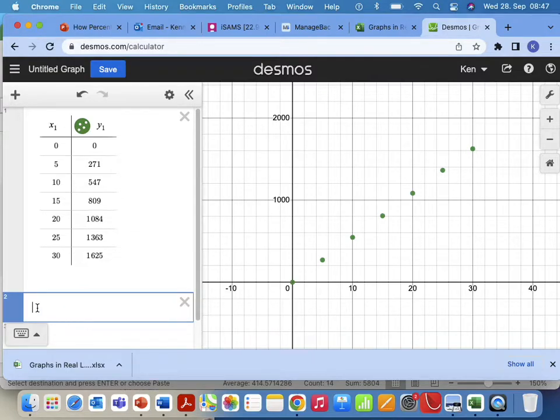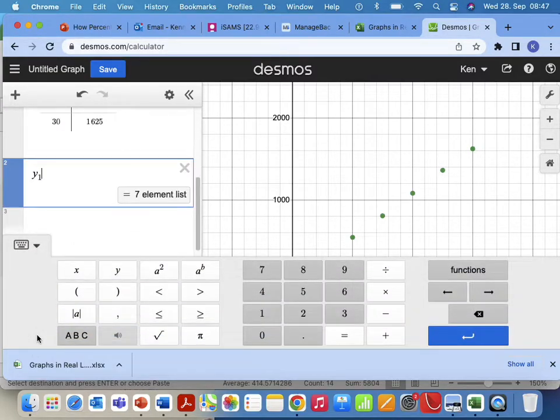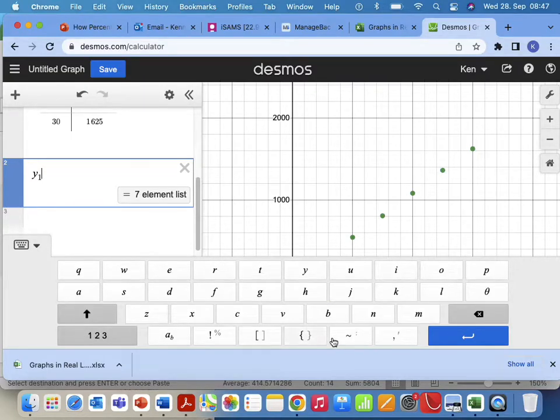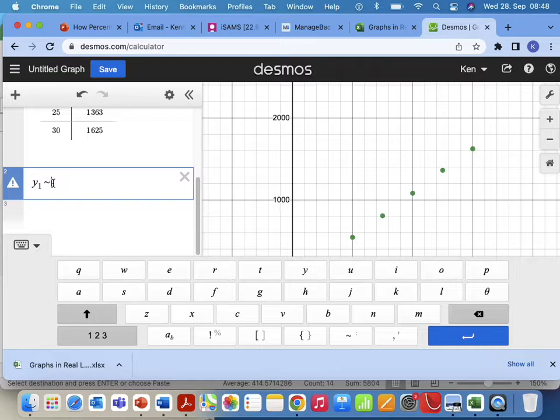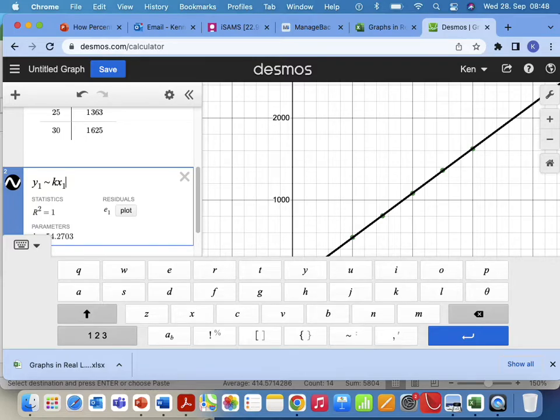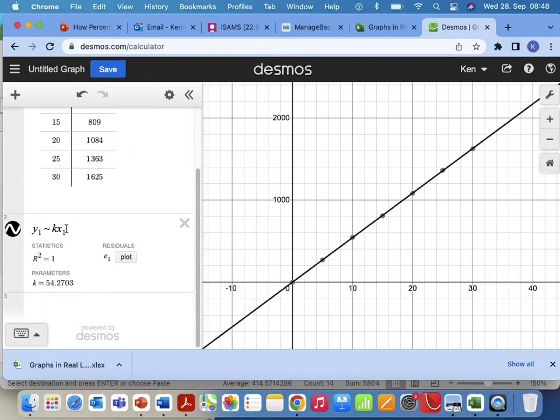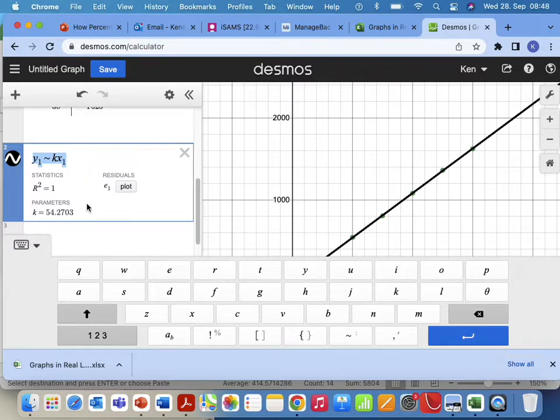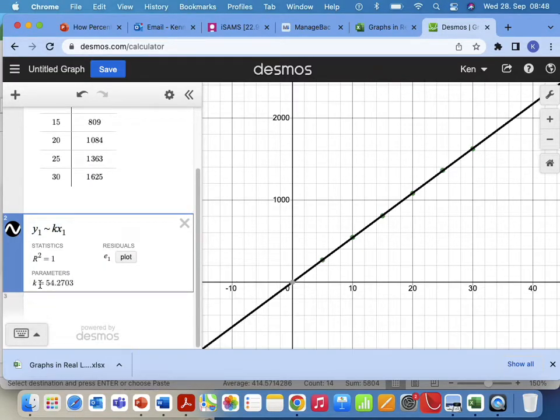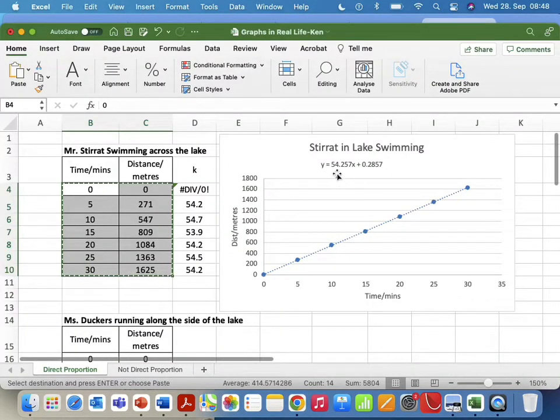So in here I'm going to say y1, get the Desmos keyboard out, press the ABC, and it's this magic little button. I want y1 to be modelled by kx1. And there it is. We have created our own model, y equals kx, and the k number here is 54.27. So y equals 54.27x would be the equation of this line, which goes through the origin, right, which is directly proportional. And if we compare it with our Excel, this was 54.257, plus a little bit, all right?